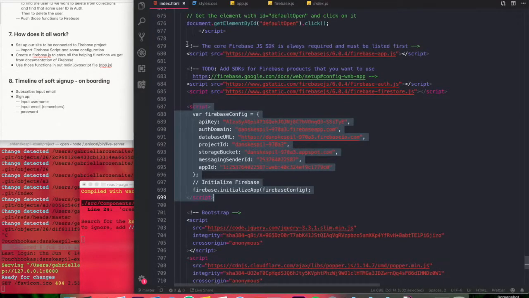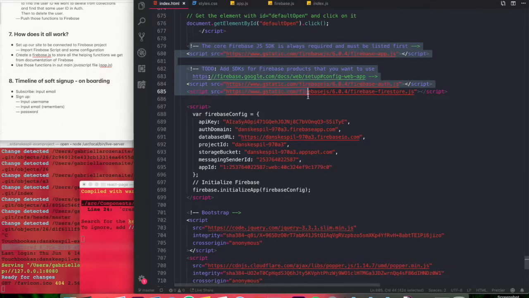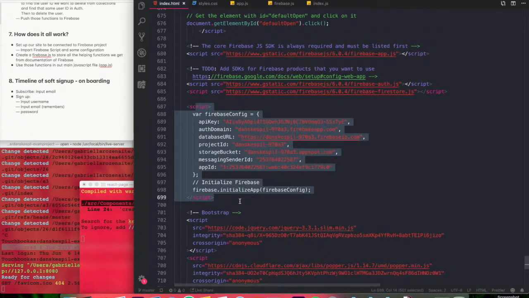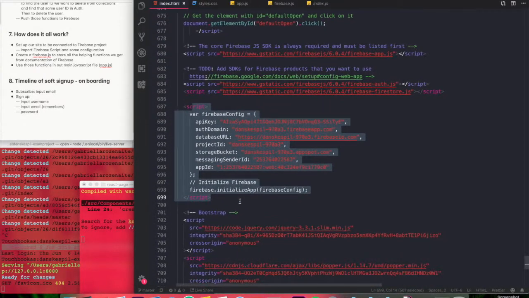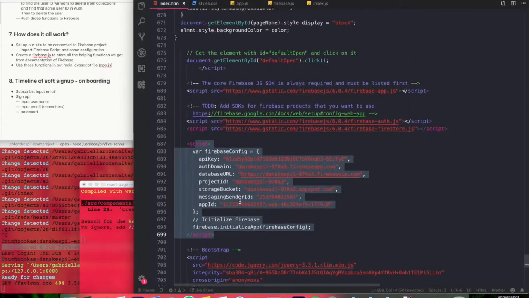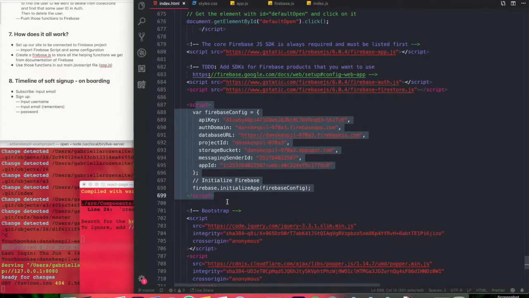So how does it all work? Basically, we set up our site to be connected to Firebase project that we had created. We import some Firebase script and some configuration. So it allows us to use Firebase project and connect it together with the website.